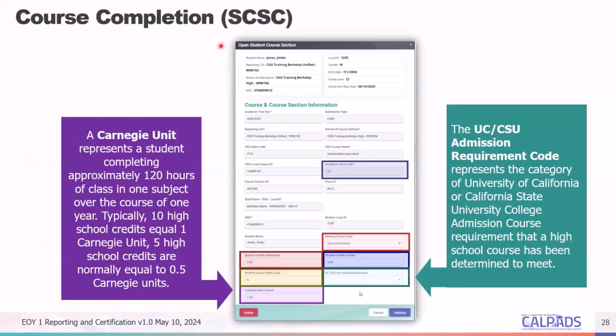All right, and this is a screenshot of an SCSC record with some key fields highlighted. So please include all student course section records for students enrolled at any time during the current academic year who completed a course and received a grade. And we do have the key fields or attributes highlighted on this slide. Some of them are required and some of them are not required, but they are all noteworthy here. Let's go over the required fields first. So the following fields are required in the SCSC record.